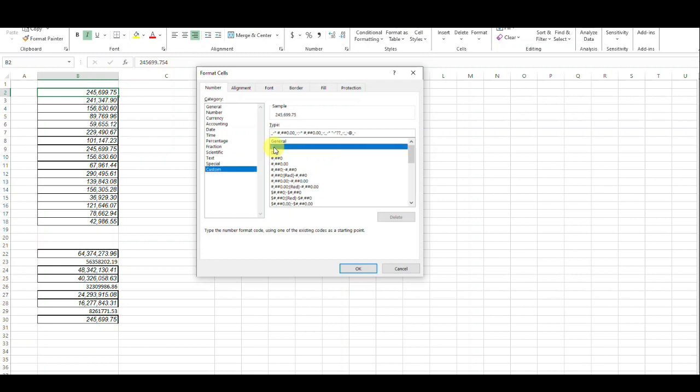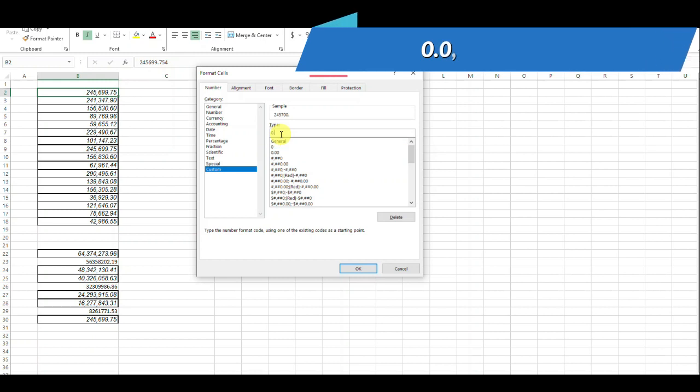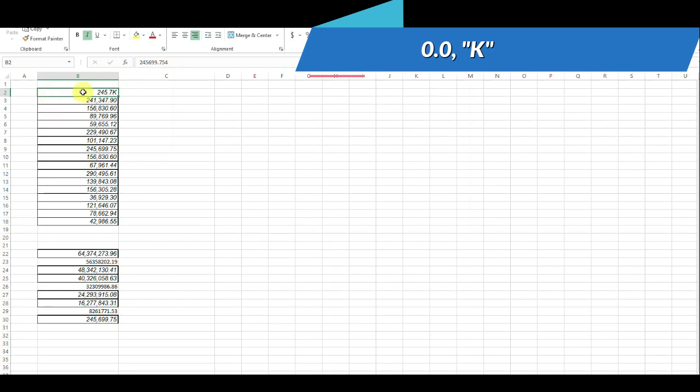Select any number here. Okay, we need to change it to 0.0 comma. We need to note here only one comma. Then a quotation mark, K, and a quotation mark, and OK. See, this is the format for thousands.